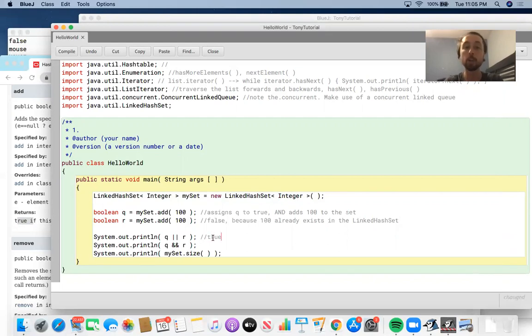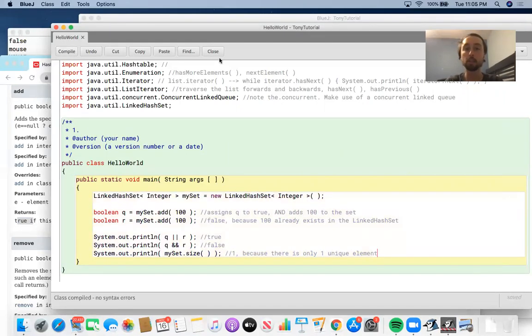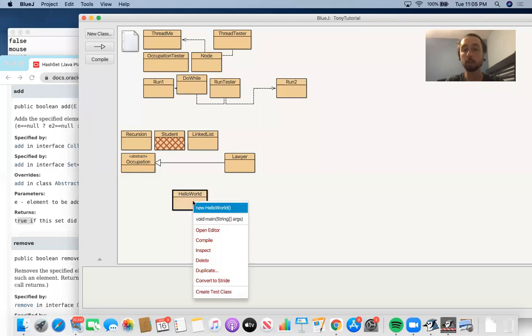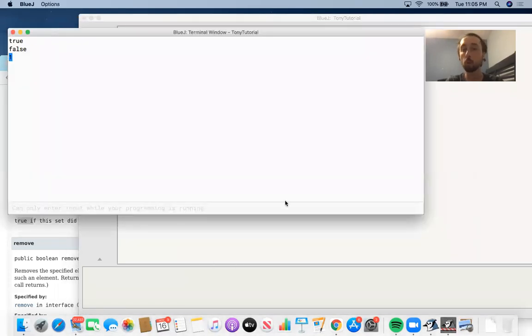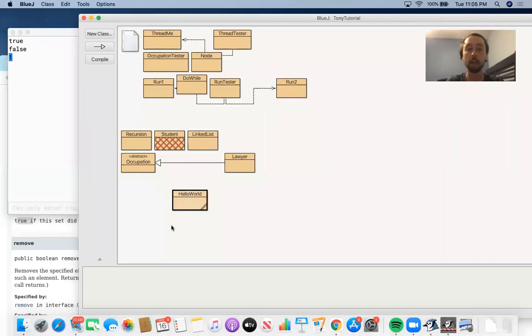But this would be true because q is true. This would be false because r is false. And then this would be 1 because there is only one unique element. Okay, so 100, it doesn't really get added to the set twice. It sort of gets rejected. Okay, there's no runtime exception. The program still runs, but there's only one element added to the LinkedHashSet.